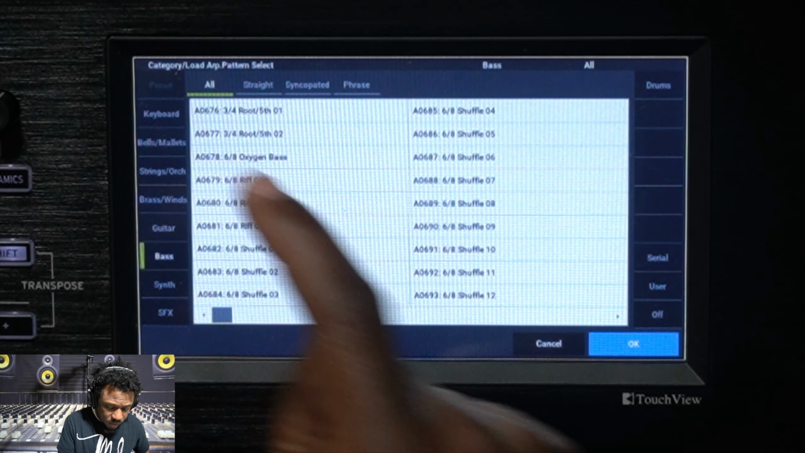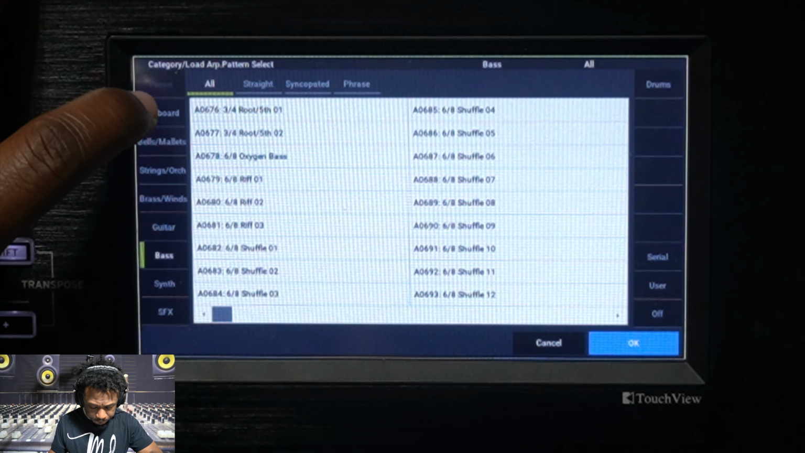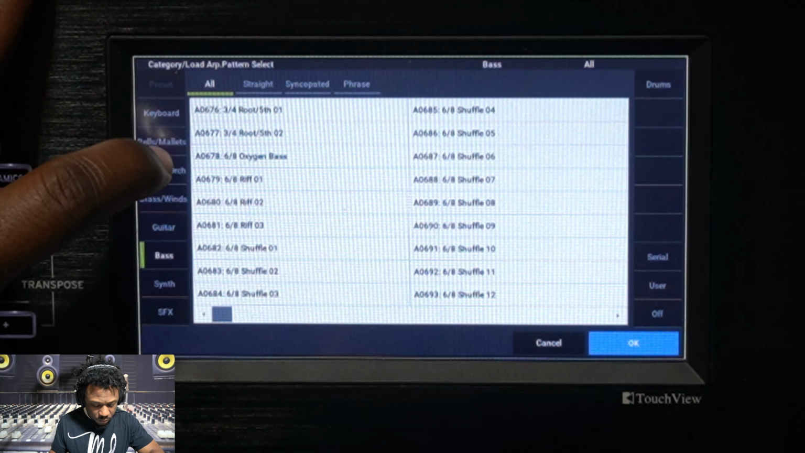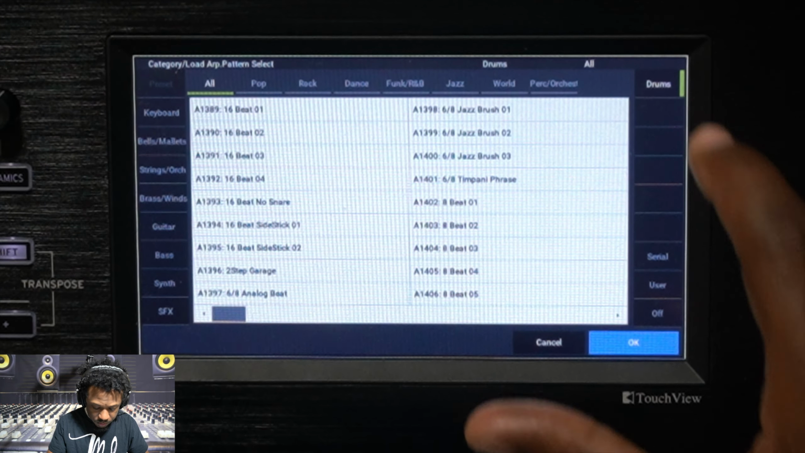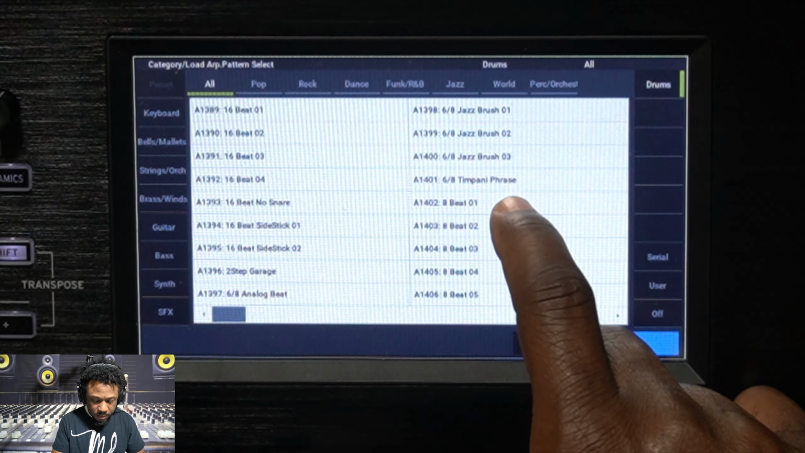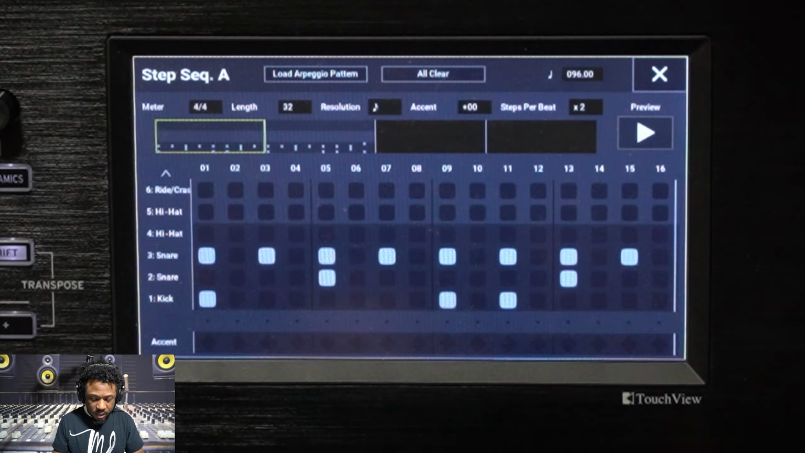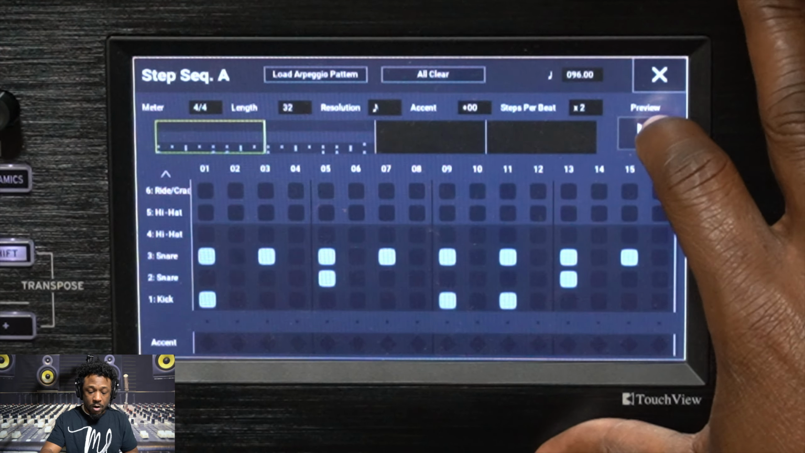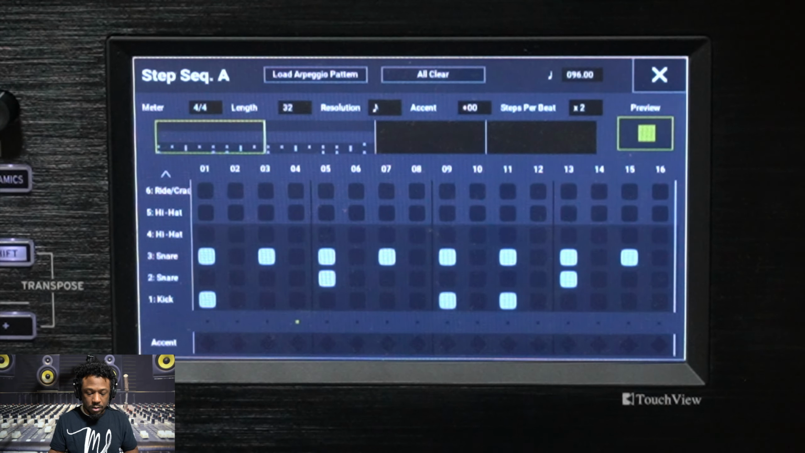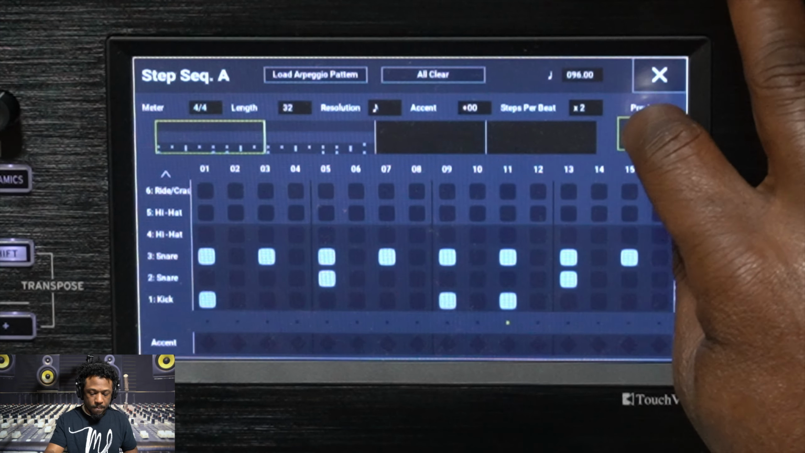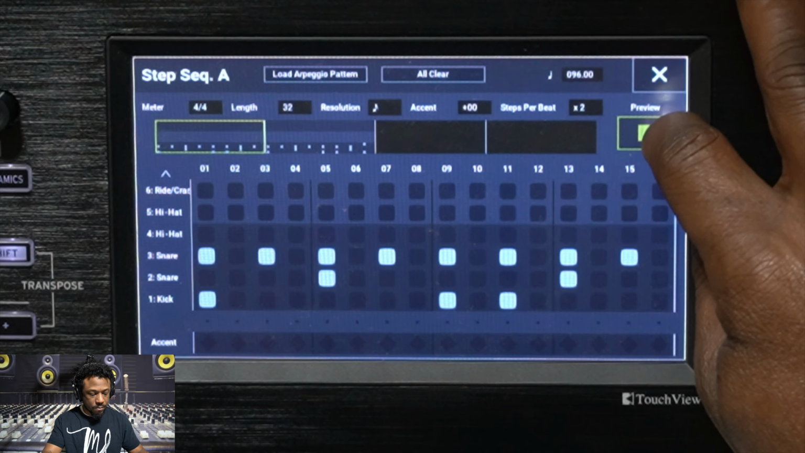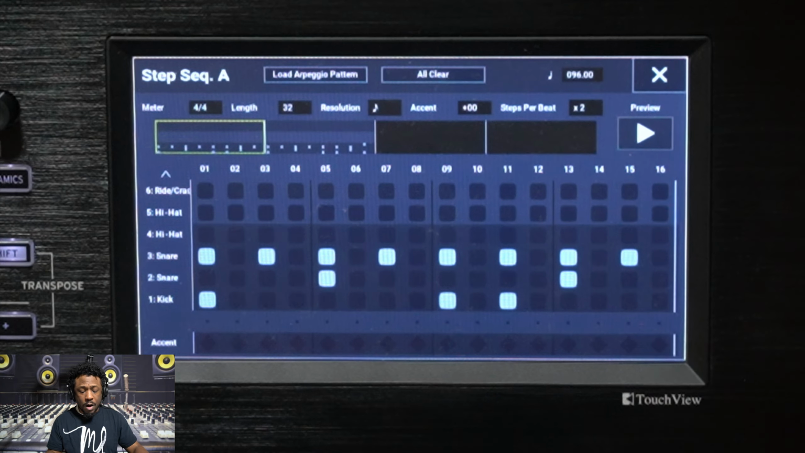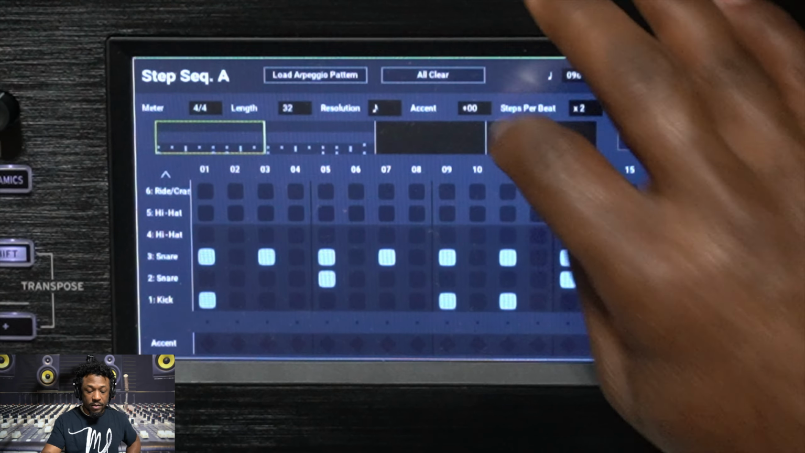So let's say we went to drums, looking at the drum patterns, and we went to beat 08 and pushed OK. It's going to load that pattern that we would hear right here in the ARP. So let's listen to it. All right, so that's that pattern that's already in there.